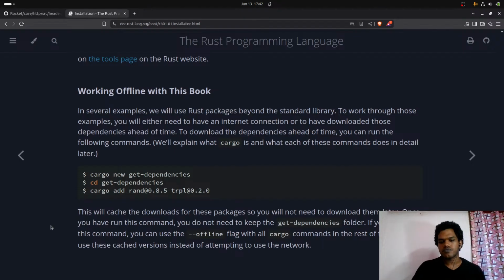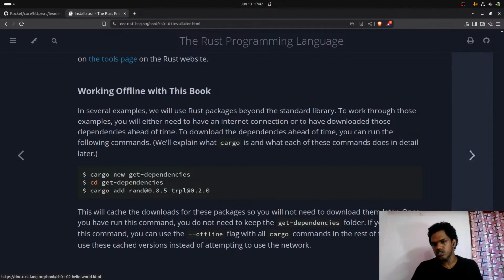This will cache the download for this package. Once you download them, you don't need to download them later. You have to run this command. You don't need to keep the dependency folder. They're basically saying to create this dependency folder and add the dependencies to it.